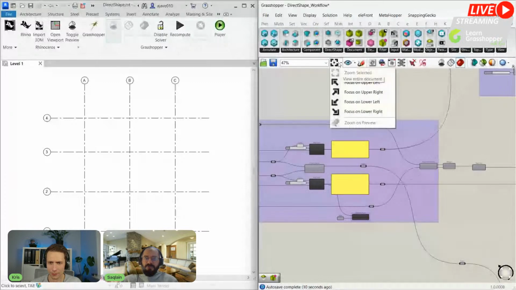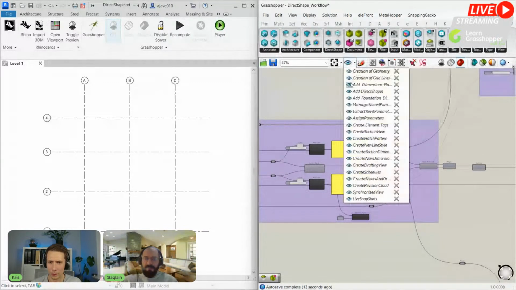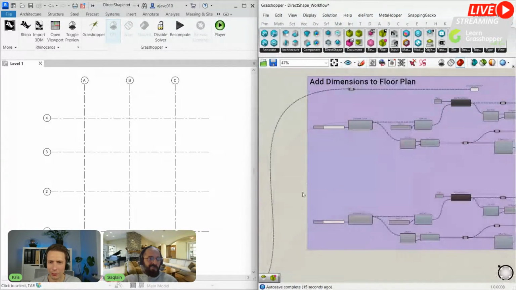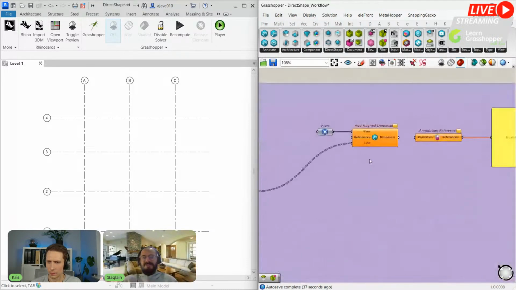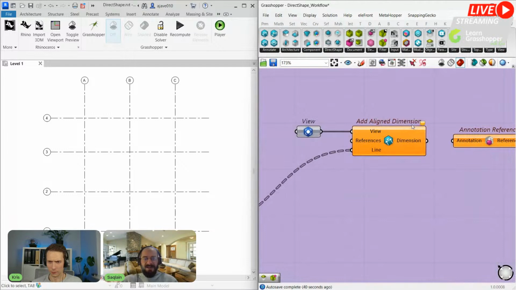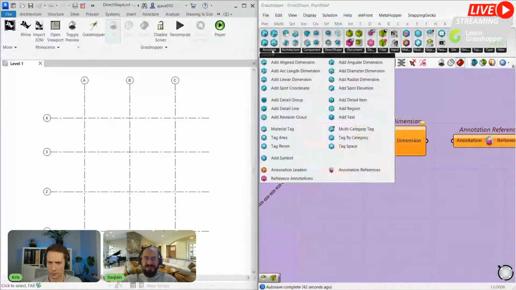So now let's move on to the dimensions. This is one of the things: people think about Grasshopper and just think about geometry. But as you will show today, you can create all the objects. You can create axes, documents, sections and so on, right? Exactly. So the next thing, we will add dimensions to these plans. Here we have this specialized component, Add Align Dimension. If you check the annotation tab, you also have Add Linear Dimension.